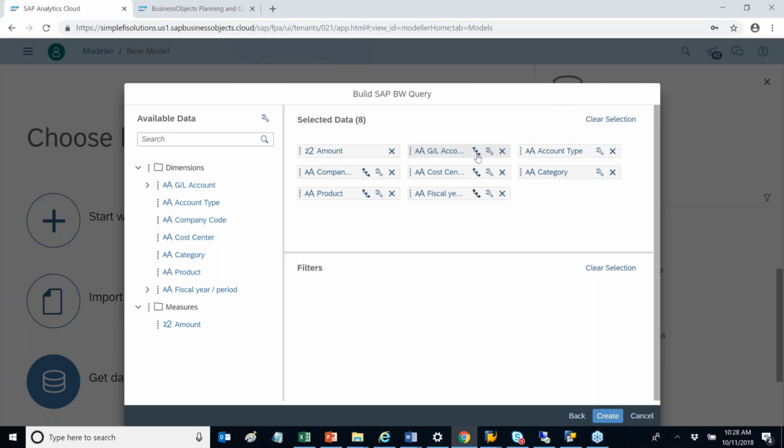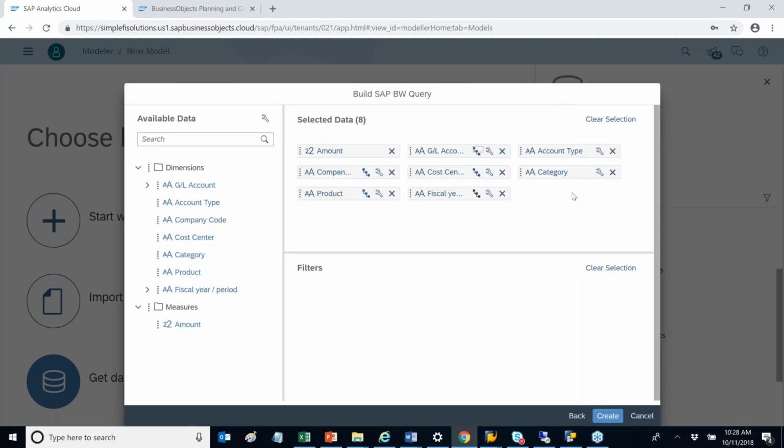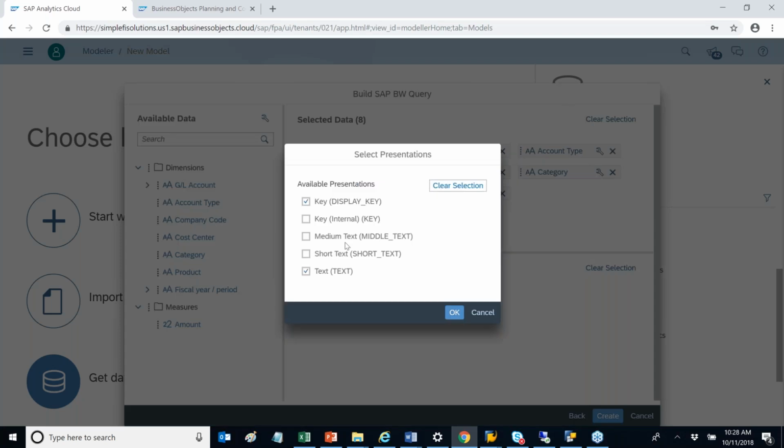So for example, within GL account, I can pick on this. I can select any hierarchies that I have set up within my BEX query. I can pick the level of detail that we want to pull into our SAP Analytics Cloud model. So I could just pull the first couple levels if I want it to be high level. I could pull all the general ledger detail if I want to pull that. You could pick between different attributes and text fields that you might want to show when you create your model. So if I look at cost center, for example, I can pick from these different selections here.